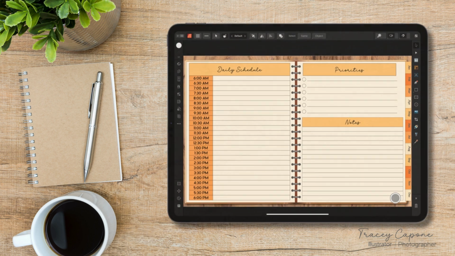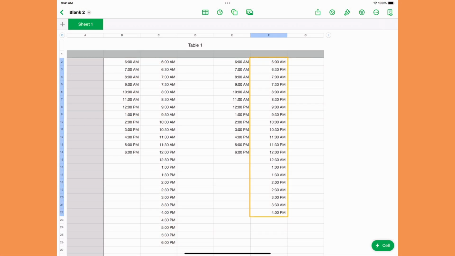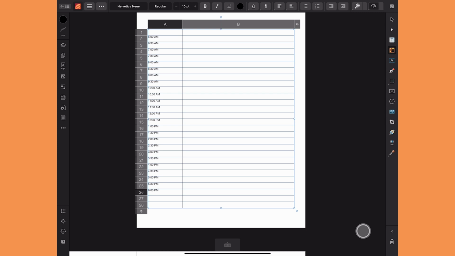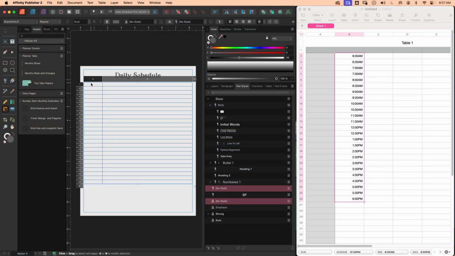Hi everyone, in this tutorial I'm going to show you how you can easily create an incremental timeline for your daily planner page in Affinity Publisher for iPad using a spreadsheet app with autofill. Now I'm on the iPad version of the app, however the process is very much the same for the desktop version, so as long as you know where the tools are located you should be able to follow along.